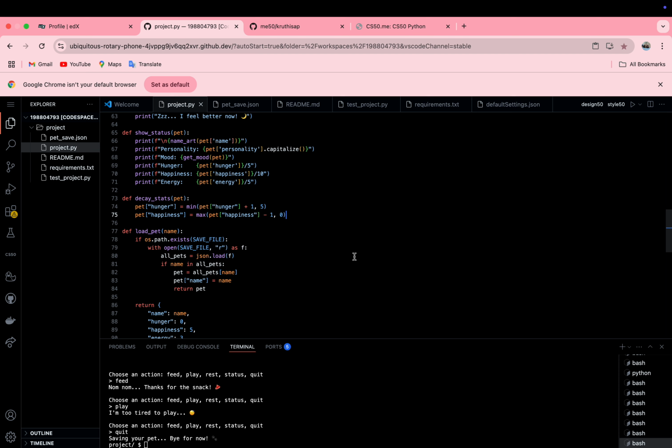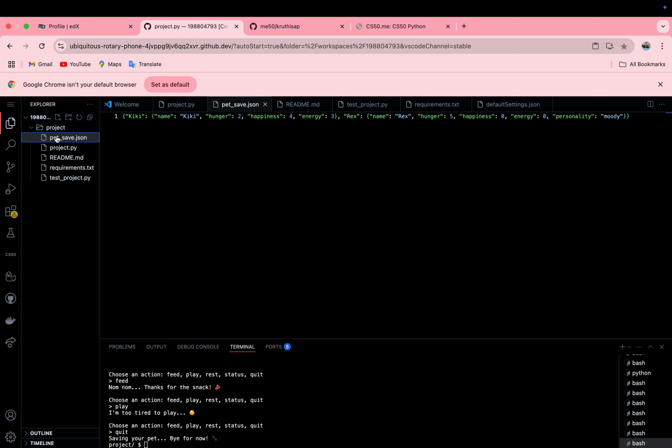It encourages consistent interactions just like a real pet. The game itself lives in a file called project.py which has all the main functions: feed, pet, rest, dynamically changing stats over time. The pet data is saved using JSON in a file called pet.json, so it's persistent across sessions. That part really helped me get comfortable with the file IO system over here.